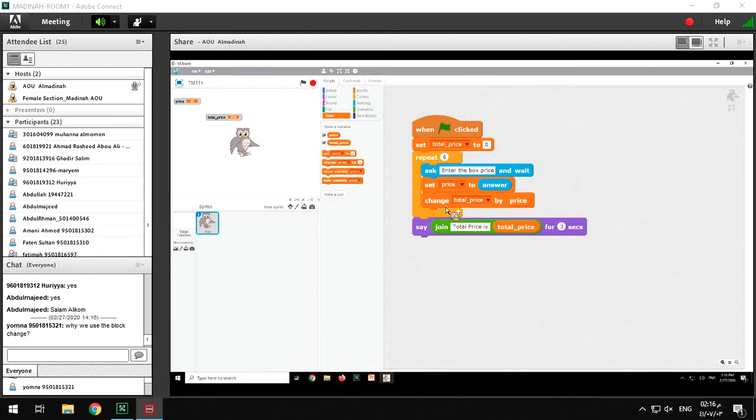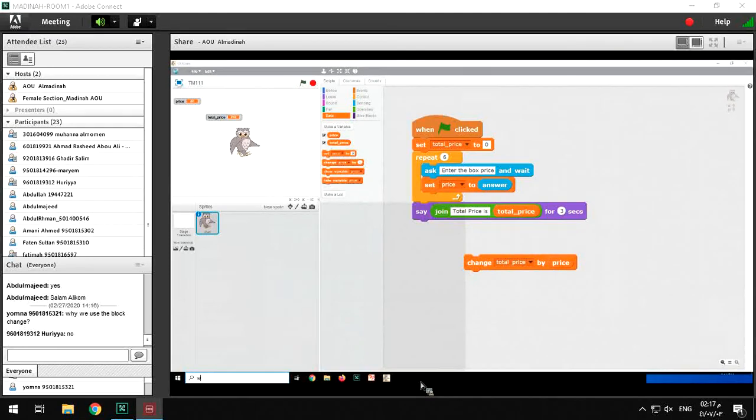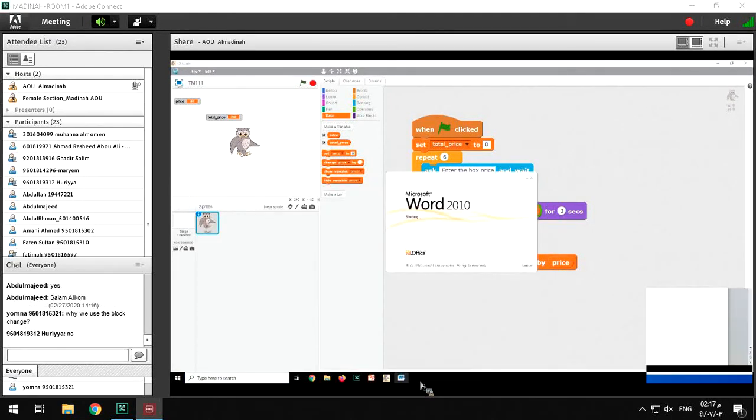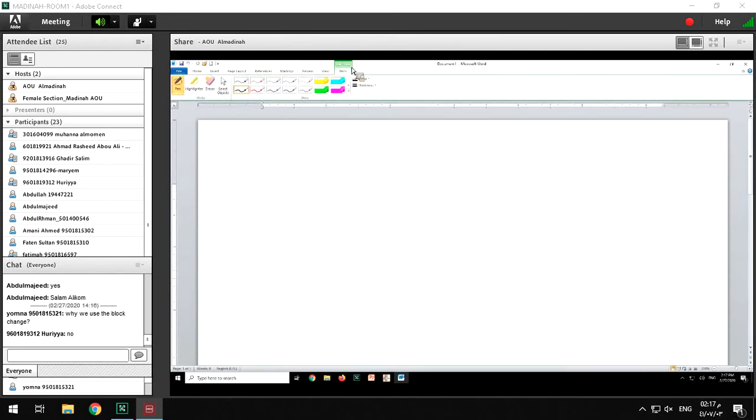Okay, there is a question here: why do we use this change block? Change block is nothing but updating the total price, because we want to add price. Whenever we enter the price, we want to add that to the total price. You enter price 10, add that to the total price. Every time we enter a new price, we add that price to the total price.